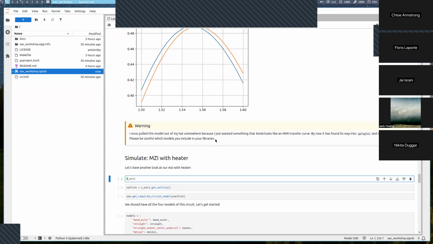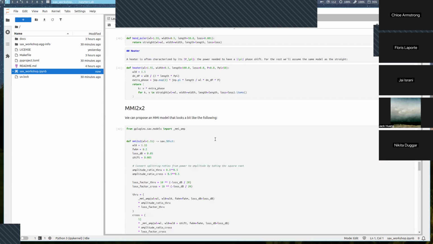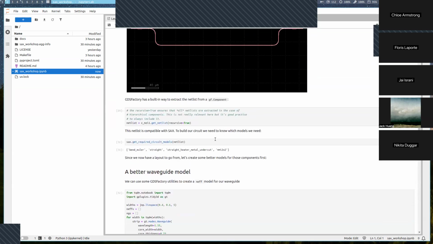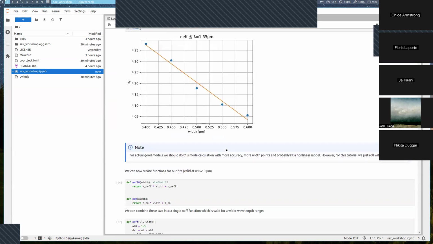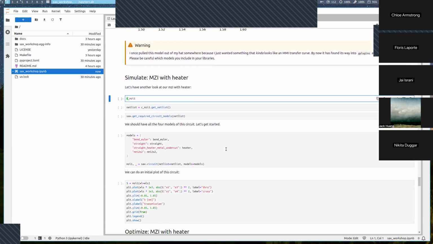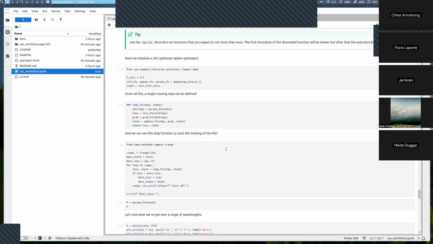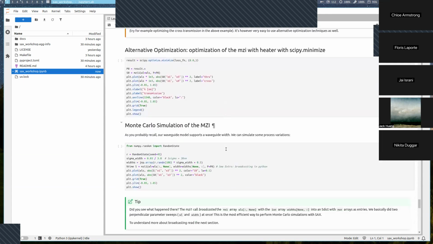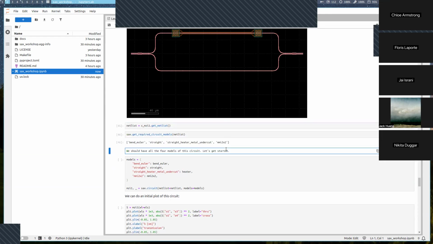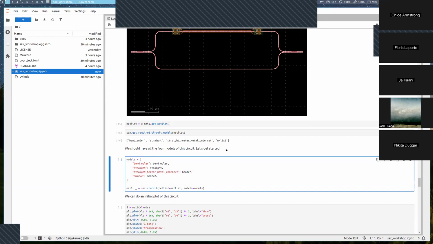Yeah, so now we're ready to simulate this circuit because, as you recall, we had to specify four models: the Euler bend, the straight, the heater, and the MMI. So let's go on and do that. Let's have a look at our circuit one more time. I don't know why my screen is always jumping. Yeah, and then get the netlist. These are the models that we needed. And then we simulate them.